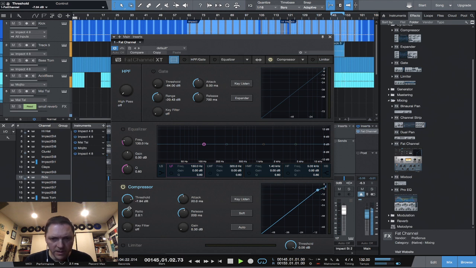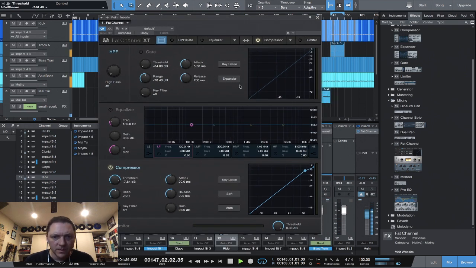Don't get too heavy-handed on this. This is on the master bus. I put this on just to give us a little something. And then a limiter, just to tame any peaks that get by.